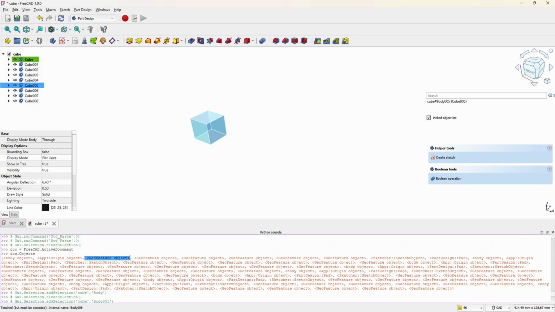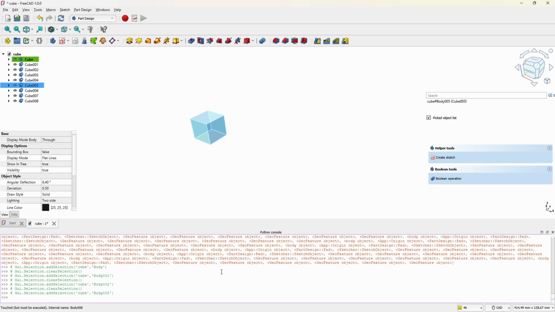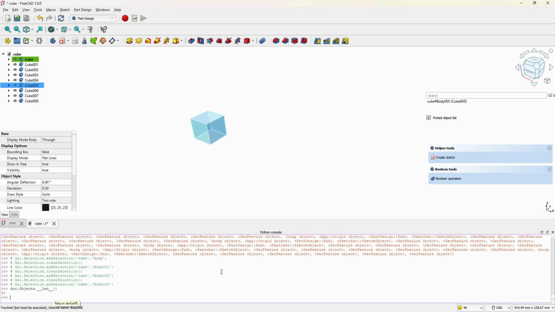But what are geofeature objects? Pad, here's another body. Let's see, doc objects length. We have 90 objects. That's a shame. I was expecting 8 or 9 in this case. This is unfortunate. How do we distinguish between these types?